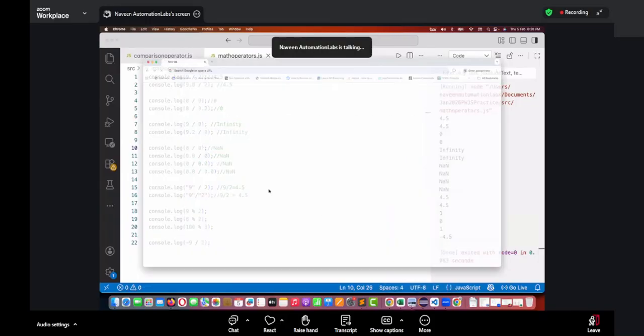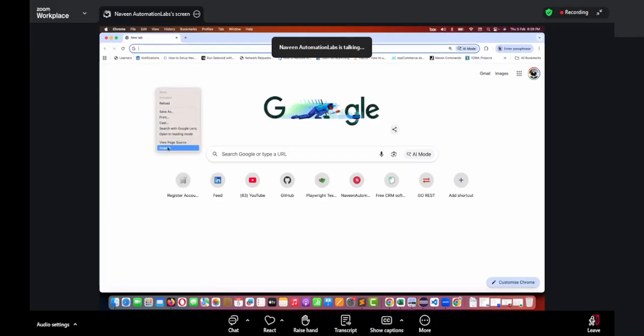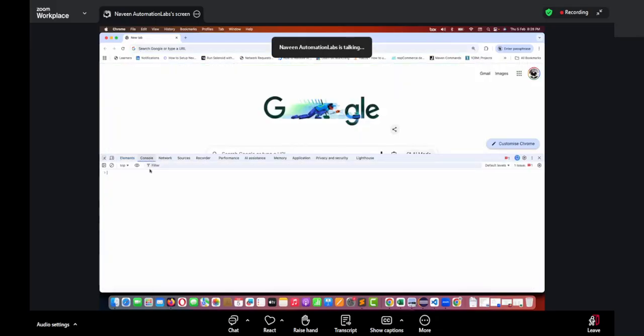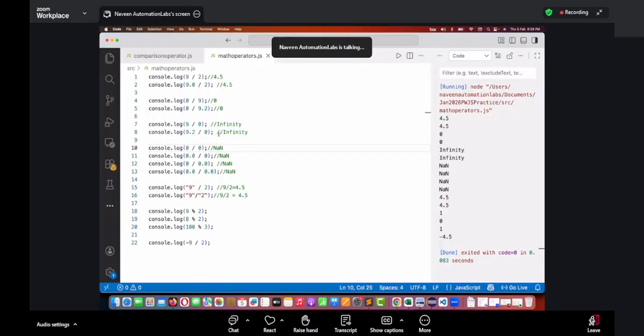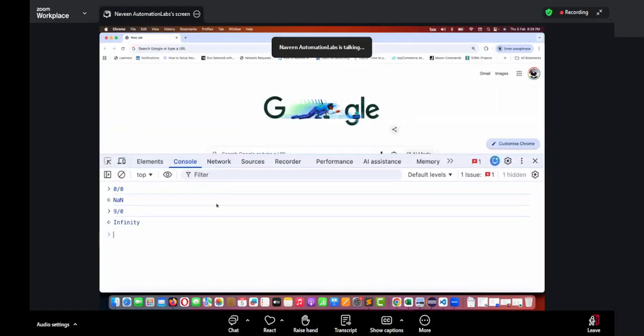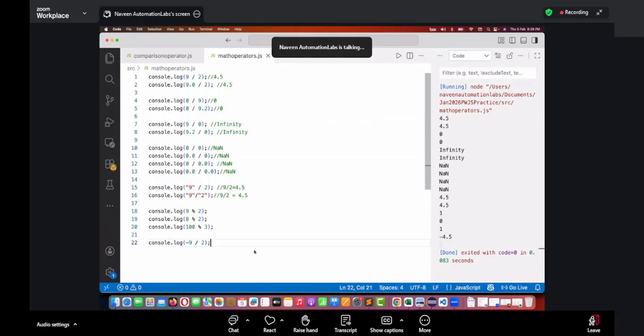Let's see in the browser also whether it really gives the same thing or not. I'll open the browser, go to inspect, go to the console output and try that. You can directly write here, no need to write console.log. 0 divided by 0, see, NaN. But any number divided by 0 gives Infinity here. For quick practice you can use it here, because this is also the Node.js V8 engine. This is running in the browser and that is running in my local.